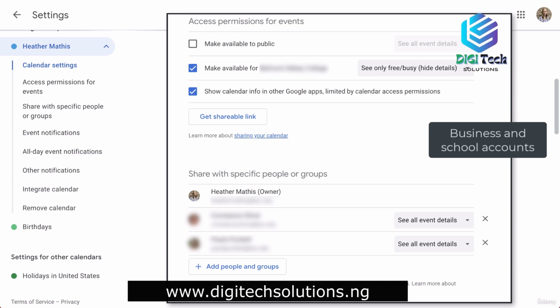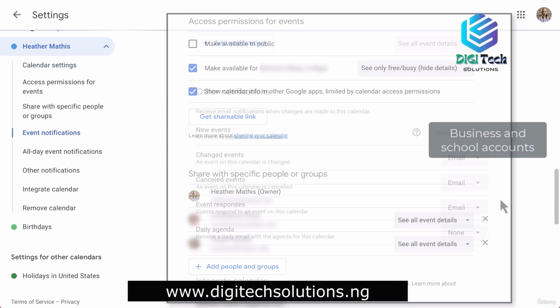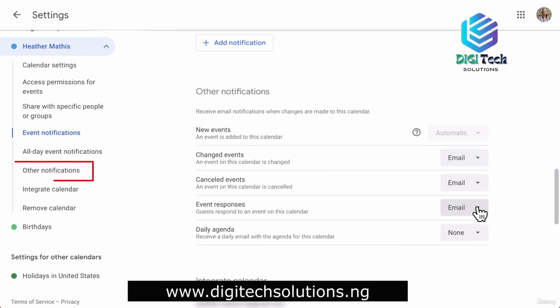You do still have the ability on individual events to mark them as private, so you can still hide personal events and notes like doctor appointments for those that you have given all details access. Speaking of emails, make sure to check out the Other Notifications section so that you can set when to receive email notifications. You may want to turn off event responses or turn off daily agenda.